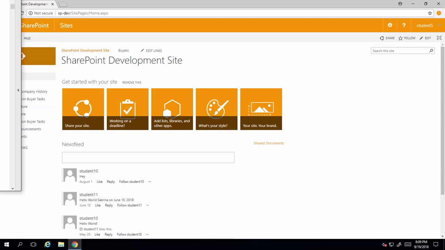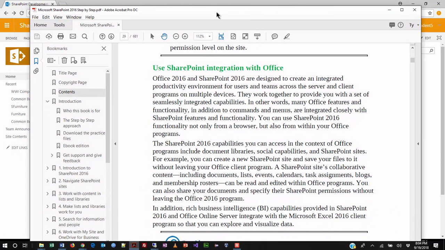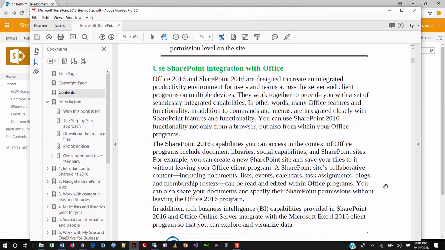All right, let's move on to the next section here, and it says use SharePoint integration with Office. So one of the things that we have, because Microsoft has made this move to combine these tools, is kind of trying to follow in the footsteps of Google and their approach with Google Docs being bundled with their email and all their other tools. Microsoft kind of wants to do the same thing. So SharePoint and Office really are pretty tightly integrated in many ways.